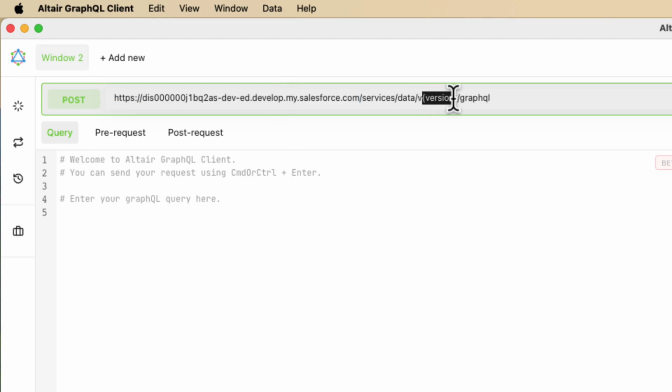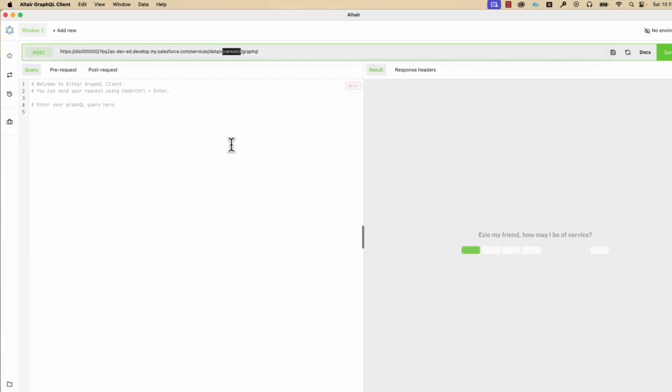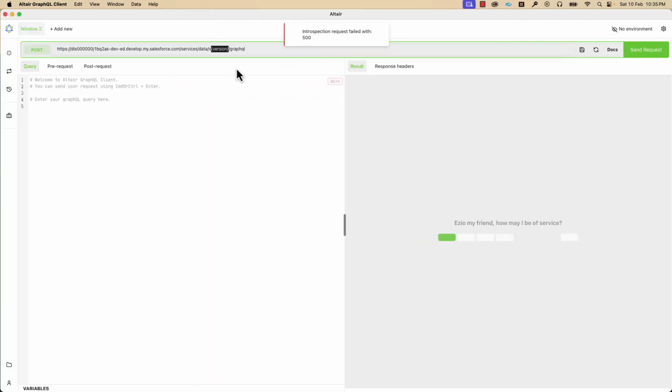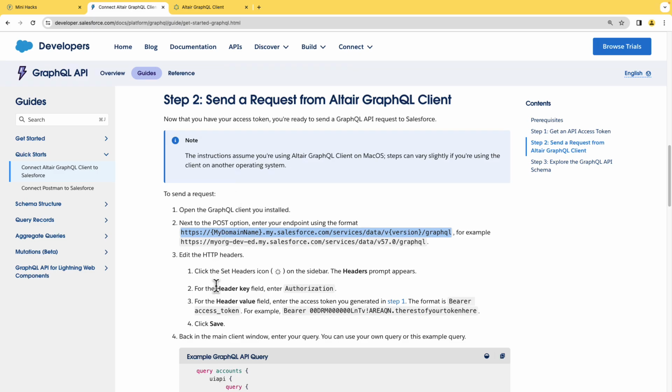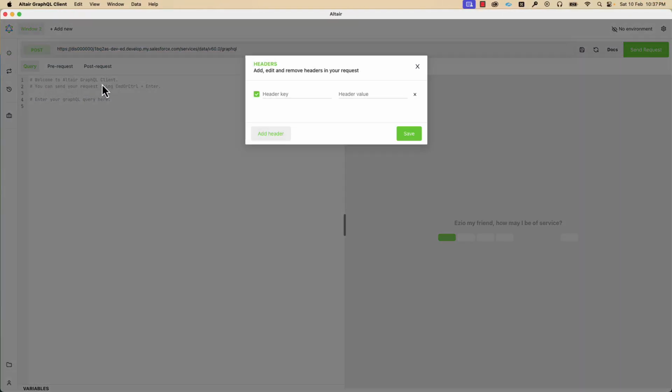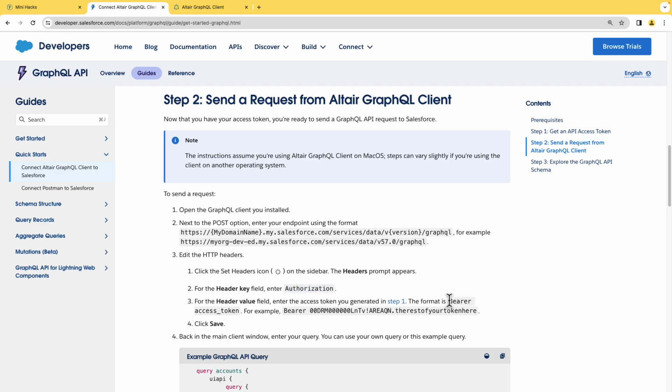And also update the API version. The next step is to set the header with the authorization field. Let's copy authorization. Go to the GraphQL client, click set header and replace the header key with authorization. Let's also copy the format and paste it in the header value.